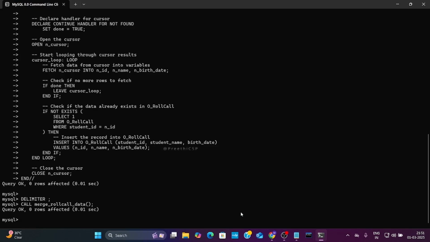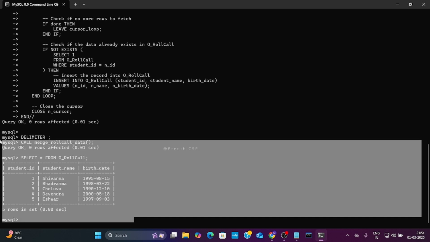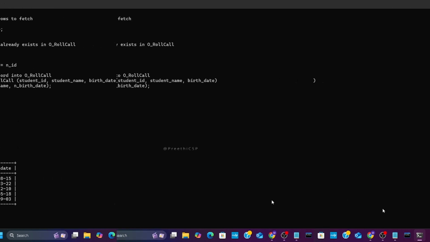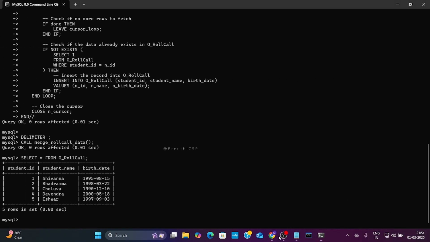Finally, verify the records in O RollCall. Check the O RollCall table to confirm that new records from the N RollCall table have been added, while existing records have been preserved, ensuring the accuracy of our collection.